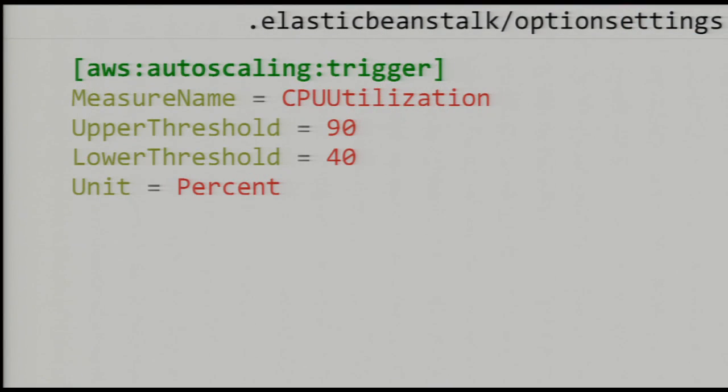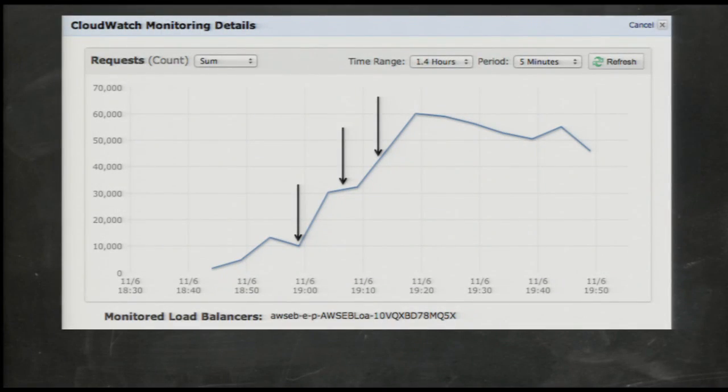There was that option settings file, that INI file. We can specify an auto-scaling trigger. There are 4 things here, but we're essentially telling it 3 things. We're saying, watch for CPU utilization, scale up if you go above 90%, scale down if you go below 40%. At this point, there's an EB update command. If you ever change any of the option settings, you can run EB update, and that will have these settings take effect. We do this, we rerun the test, and then we see something like this.